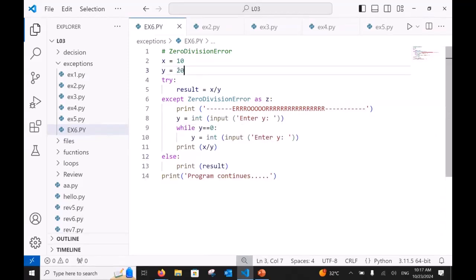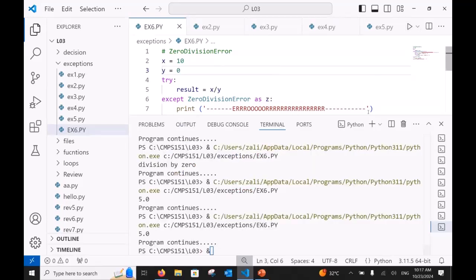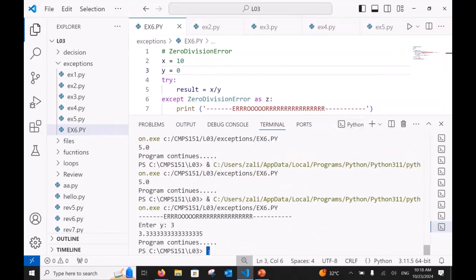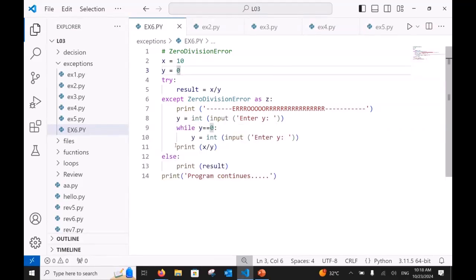And now, if this is 0, there is an exception. Yes or no? So what's going to happen? Which block will be executed now? What they tell you? Error, 3. Does that make sense? Good. So what is else? The code that you want to do if there was no exception.